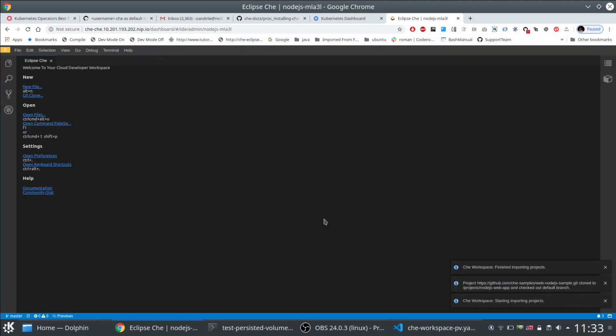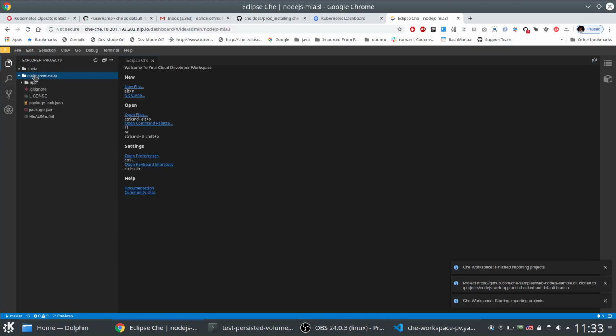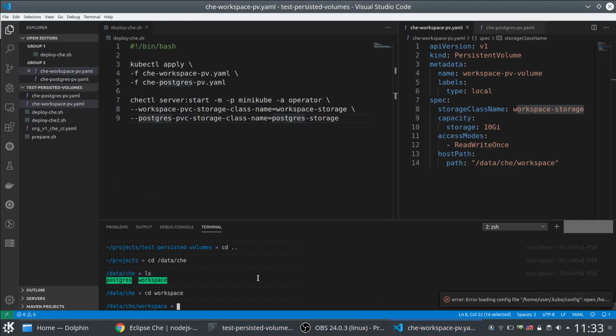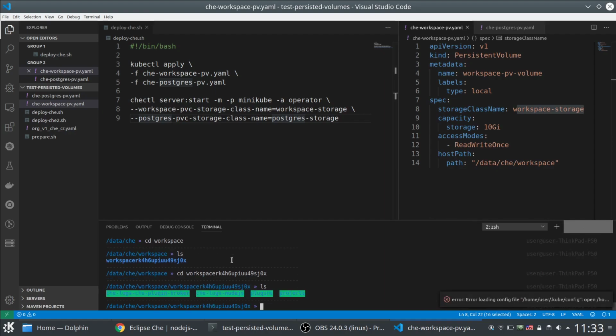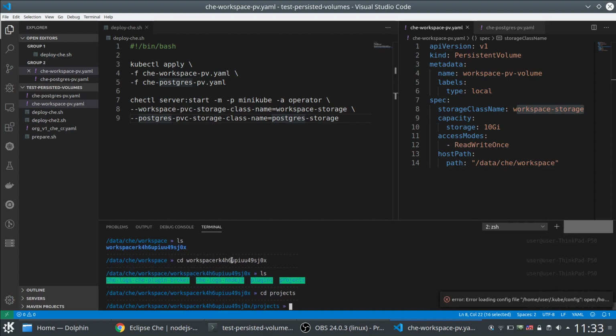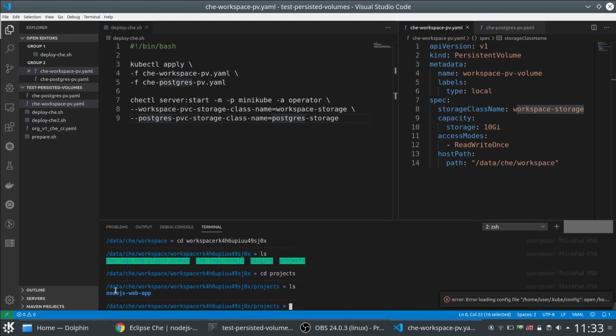Eclipse Che workspace is successfully started and our sample project was imported. Let's take a look that our desired host volume path contains workspace data. Yes, we have new workspace, and we have some data, plugins, projects. Let's take a look on the projects. Yes, our Node web app application was successfully stored.